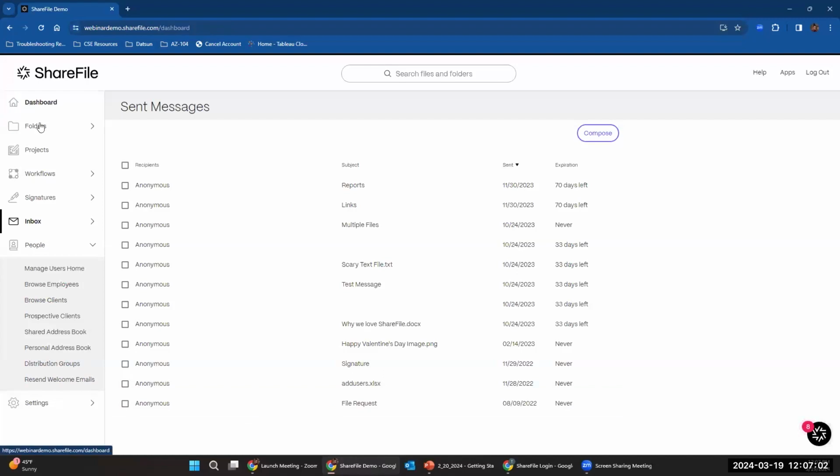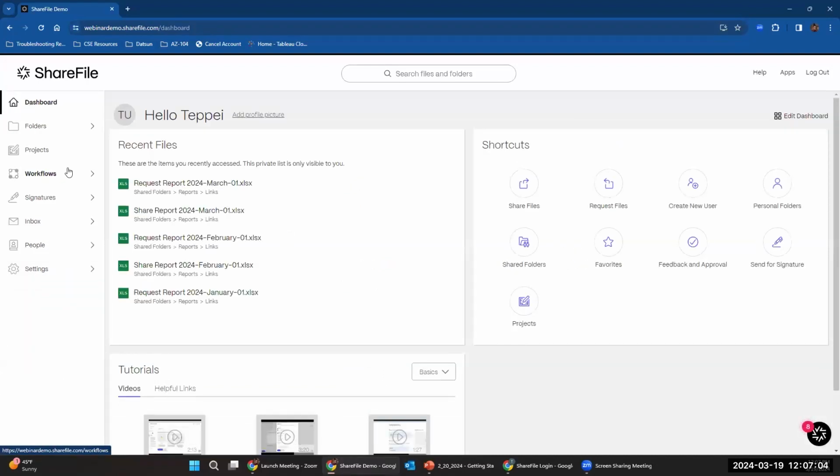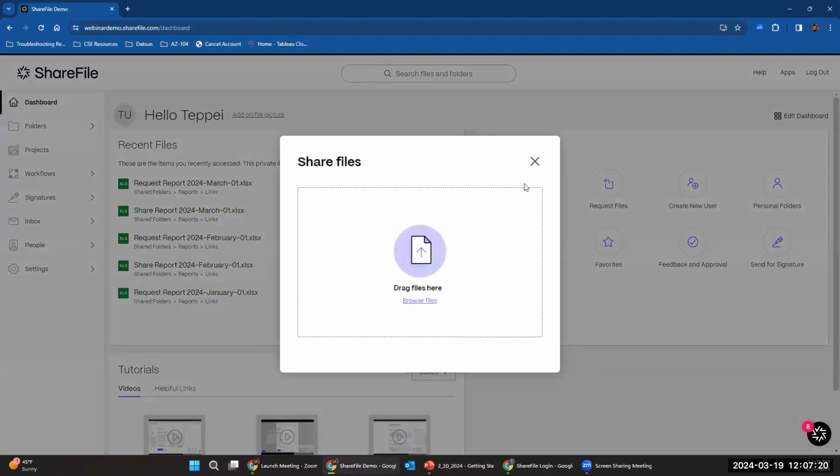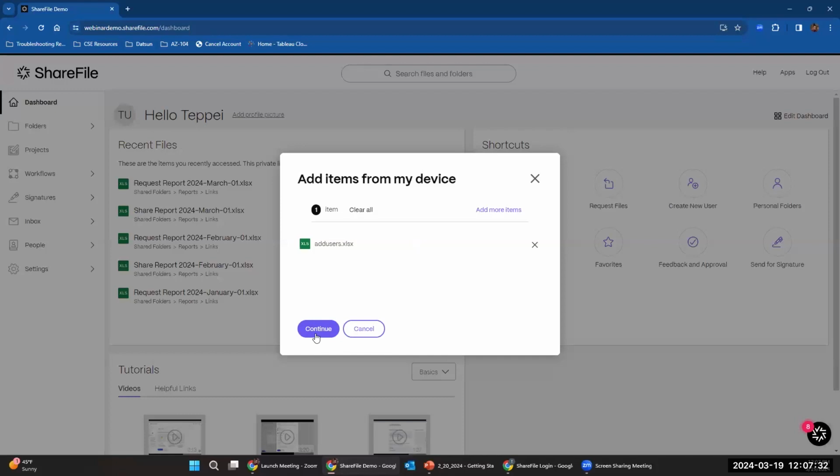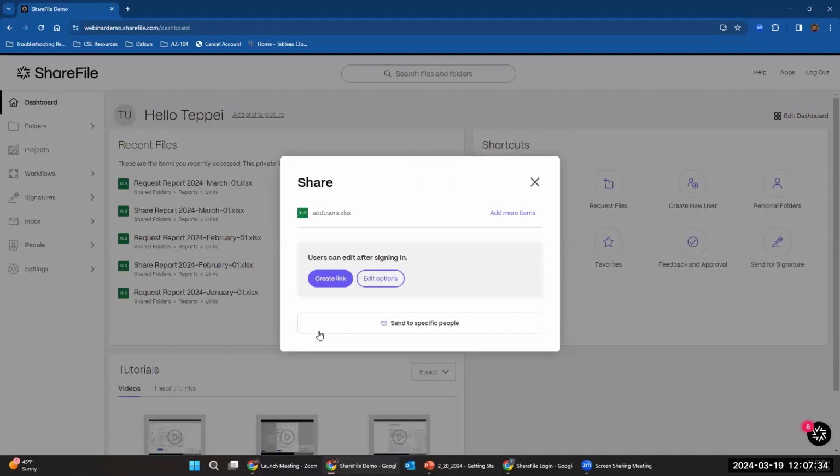All right, so let's go back to the dashboard and let me show you how to send and request files quickly through ShareFile. So if you need to generate a link to ask somebody to download a file, you can go to the Share Files section here, and you can drag files directly into this box to upload it, or you can select from ShareFile and just select the item. That's what we're going to do here.